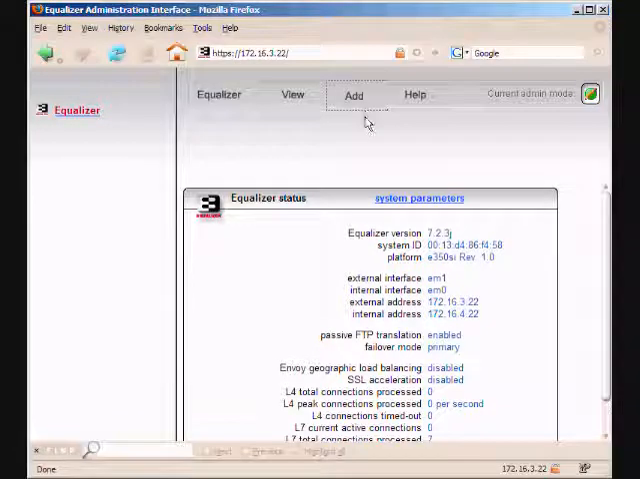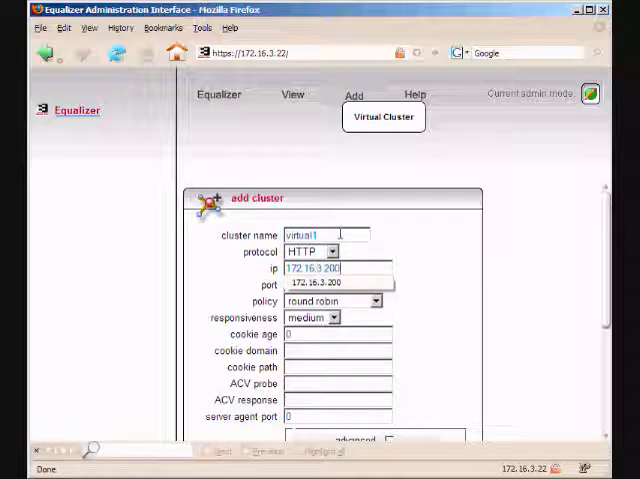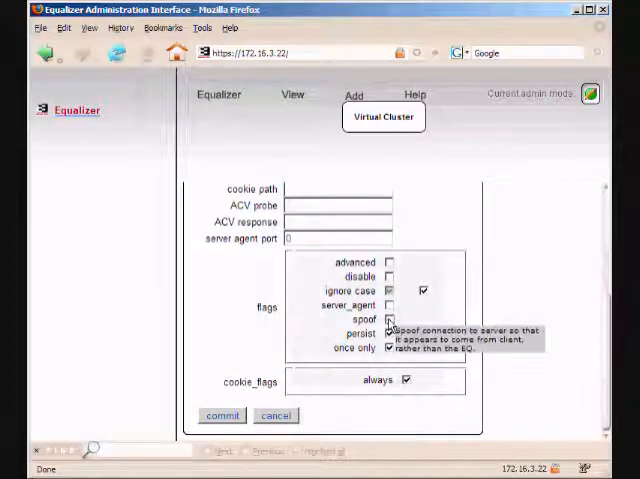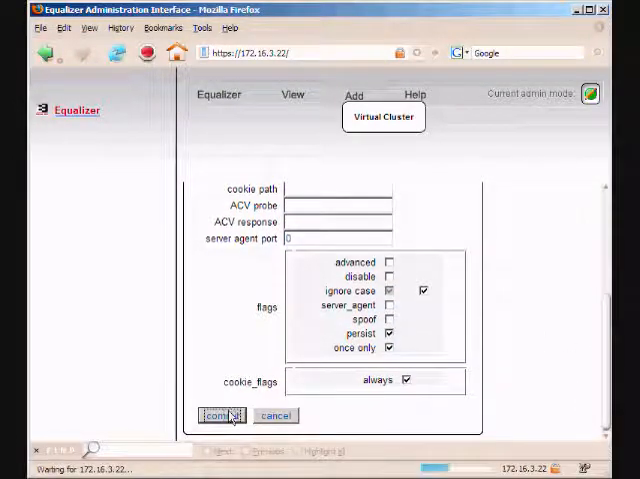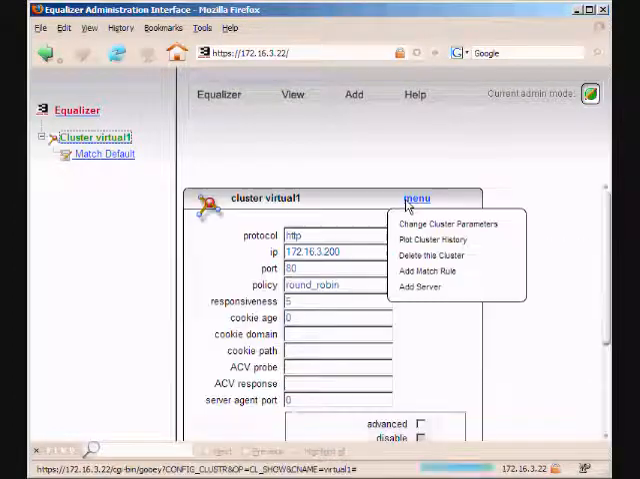The first step in this process is to configure a virtual cluster. We'll give this virtual cluster a name and IP address as well as configure the port, and look over the various options available to this virtual cluster. One option that I'm going to change is the spoof option so that the equalizer performs a full NAT, which is necessary for my test network.